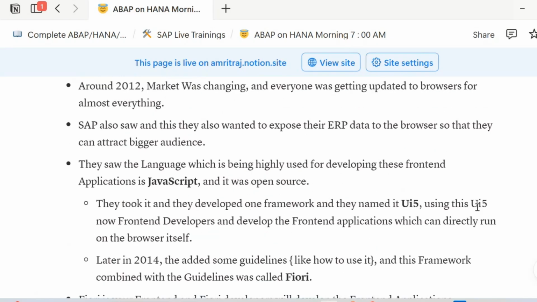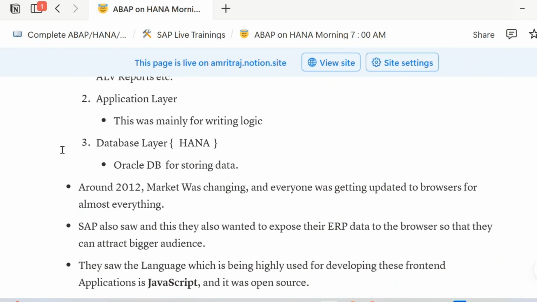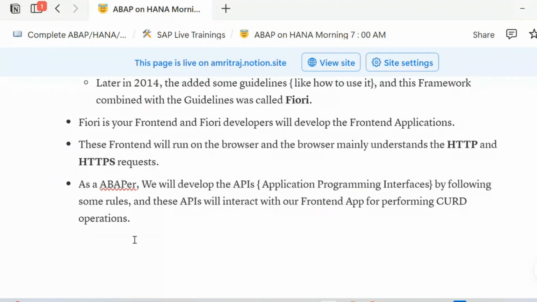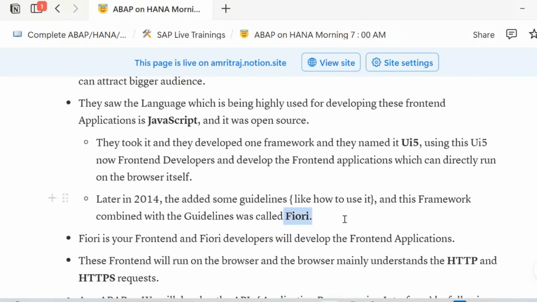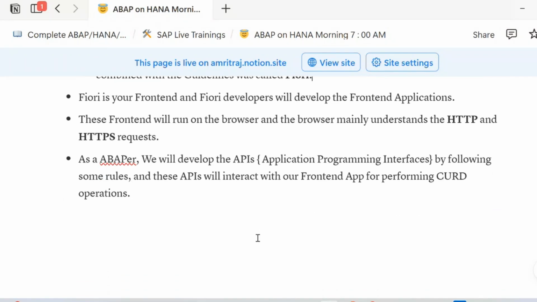Are you trying to get what is the need of OData service? Everyone, are you trying to understand this? So ABAPers are now backend developers. Front-end developers are Fiori developers. That's where your OData comes into the picture. Introduction to OData.